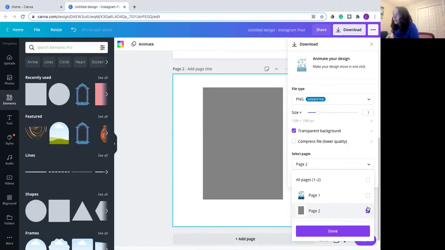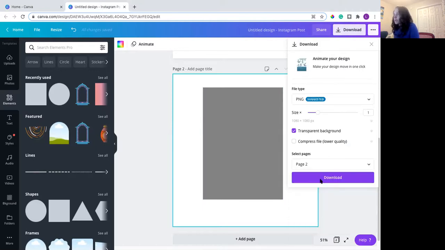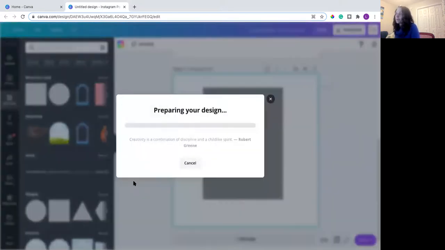I'm going to click on page 2. That's the one I want to download. I'm going to click done and download. I'm going to get my file.